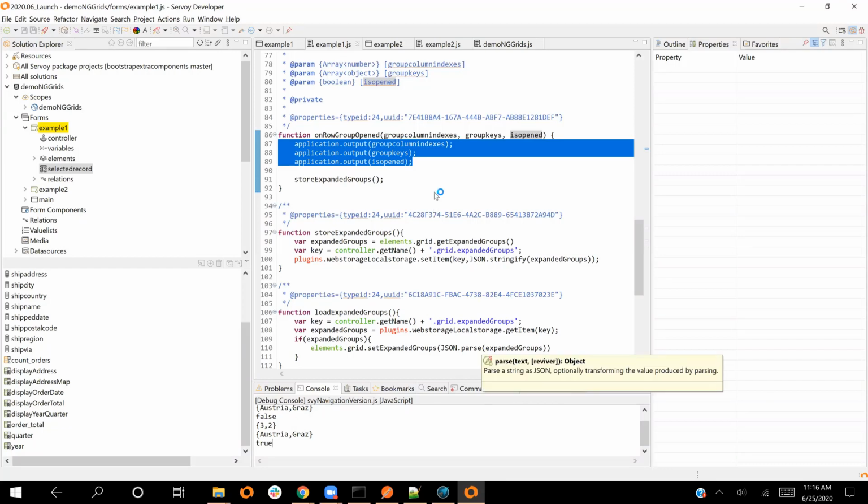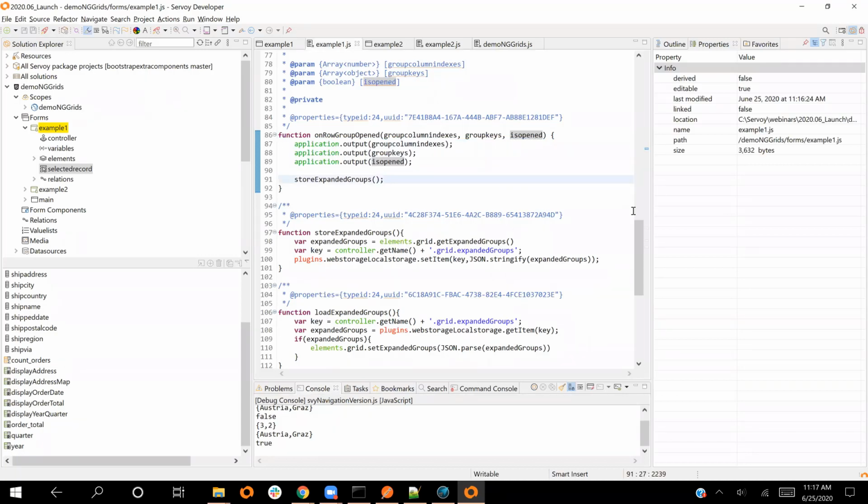Now, I didn't really use the information in this method handler, but I did do the next thing, which was to persist the row group expansion state between client sessions. So I'll show what that looks like.